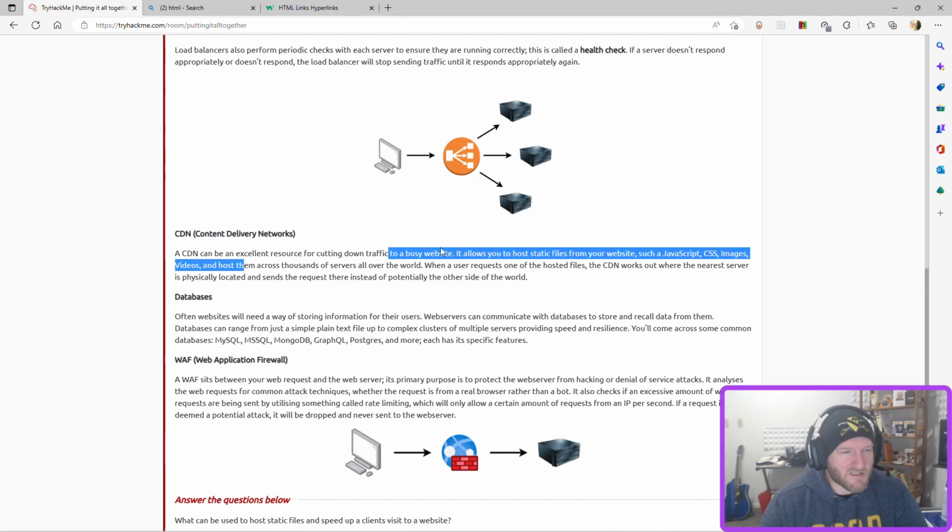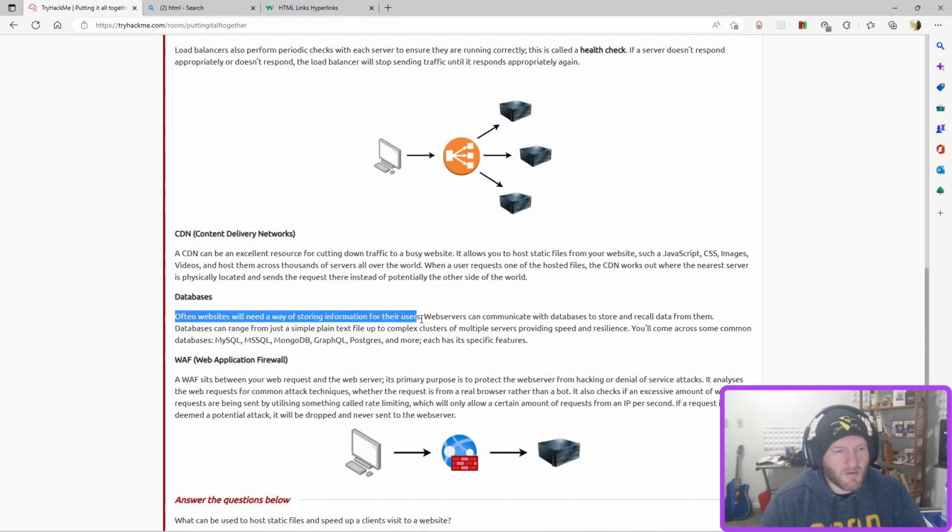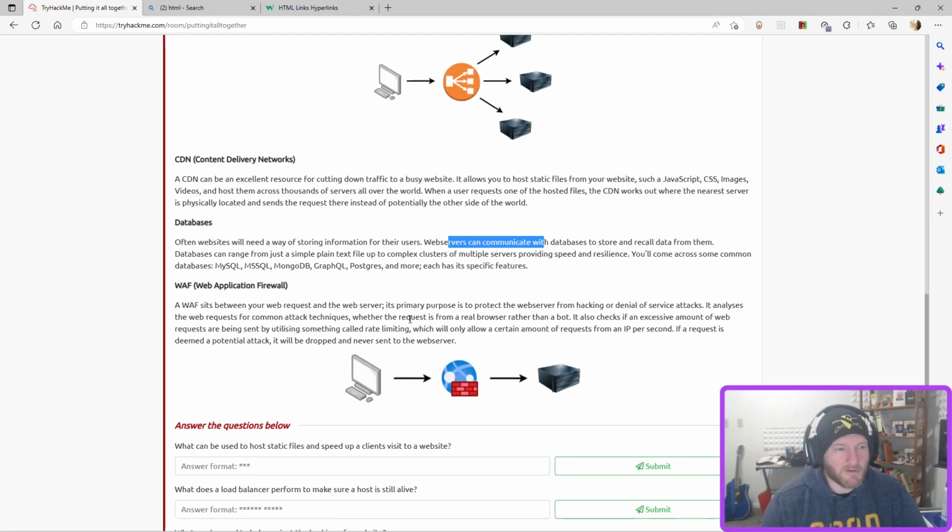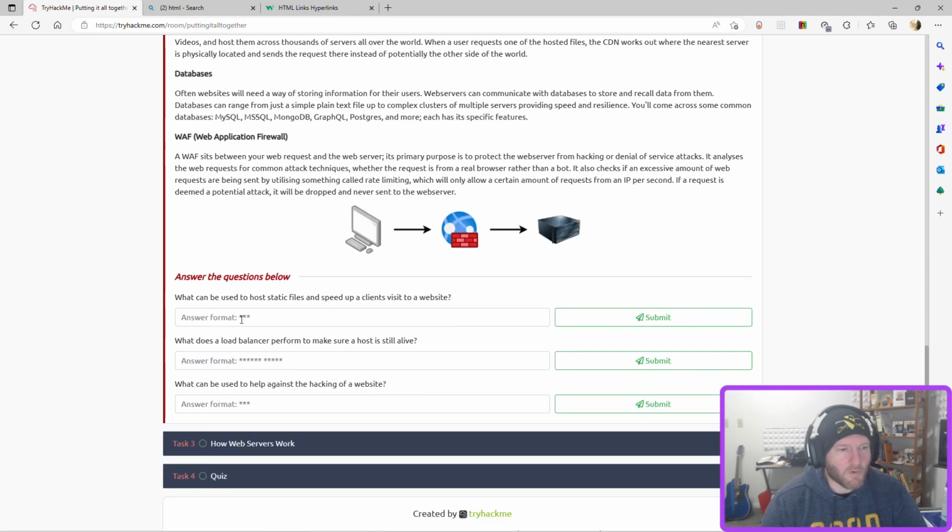Content delivery networks can be an excellent resource for cutting down traffic to a busy website. Databases: often websites will need a way of storing information for their users. Web servers can communicate with databases to store and recall data from them. And then you've got your WAF, which is a web application firewall.